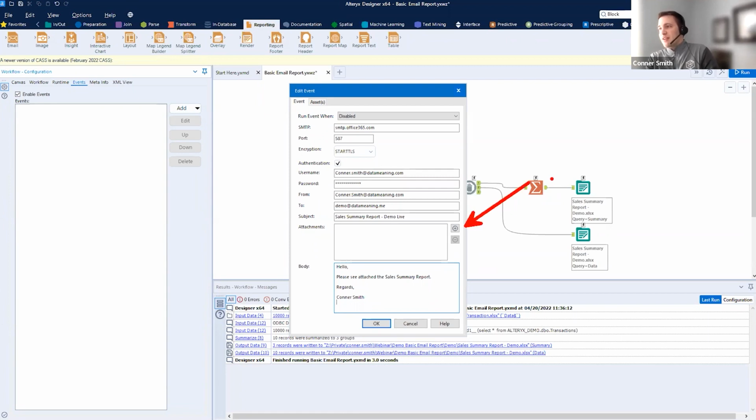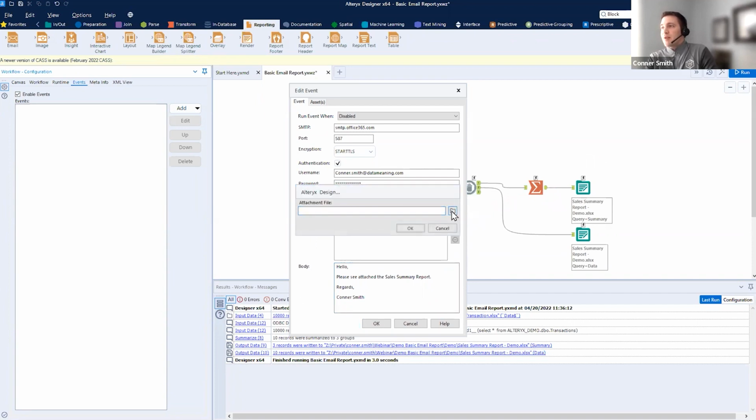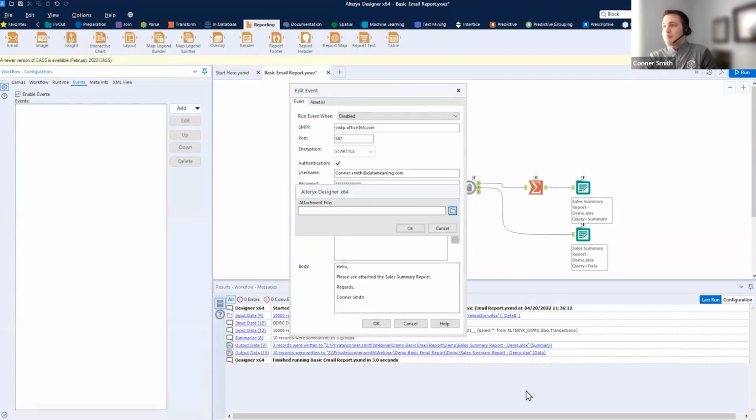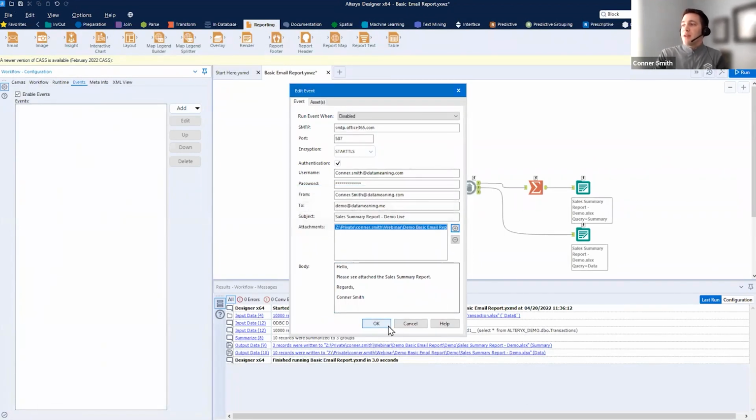Now this is the biggest one here, the attachment. We need to attach this Excel file. If I press plus here, I'm going to do reference, and I can browse for wherever that demo Excel file is coming out. So that's where it's showing up right there. So I can attach that Excel file and press open. Okay, press OK, and then press OK again. And now this is configured to grab that Excel file and add it.